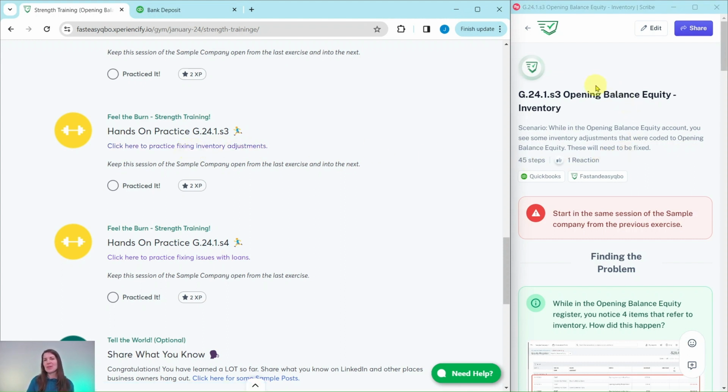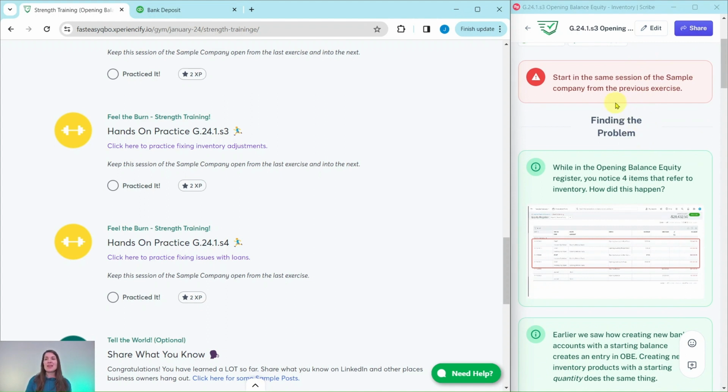I have it over here on the right-hand side, so let's see what our scenario is today. While in the opening balance equity account, you see some inventory adjustments that were coded to opening balance equity. So these will need to be fixed. You will need to be in the same session of the sample company that you did the previous exercises in. If you have not completed those yet, go ahead and click on the link on the top right corner of your screen. That'll take you to the first exercise. Complete that one and the one after that until you get back to this one.